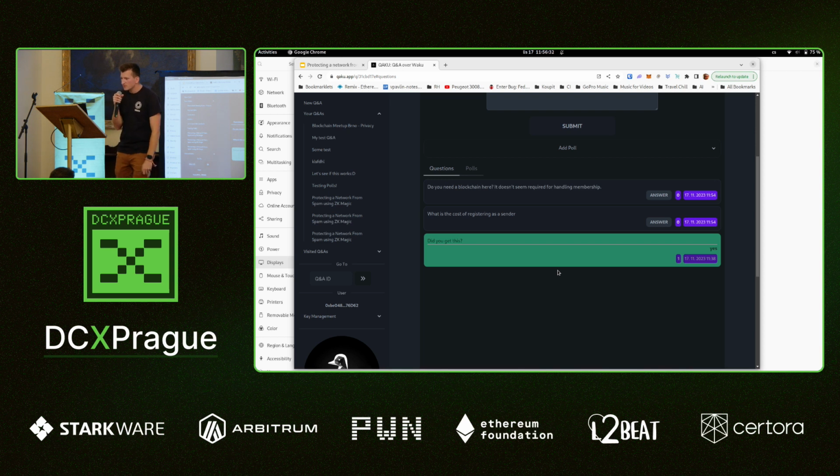What is the cost of registering as a sender? The cost is pretty low because it's a very simple smart contract function. There is not a huge amount of gas being consumed there. I don't know it off the top of my head, but in any case, we are trying to move to some cheaper L2 because we want to store that tree on chain. But it's a one-time action.